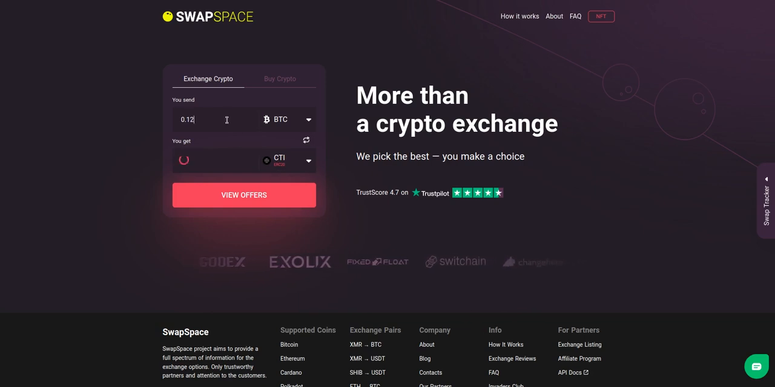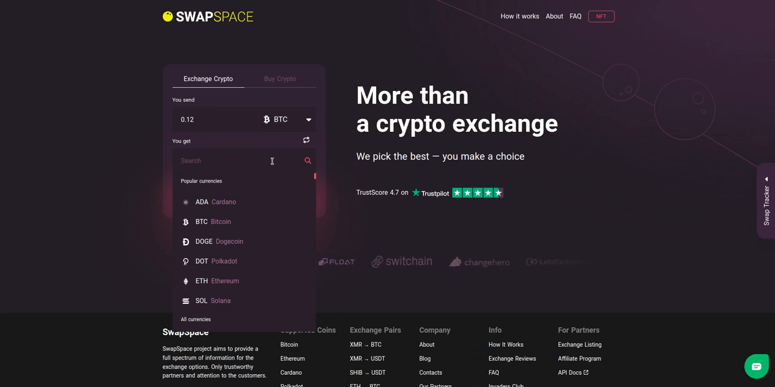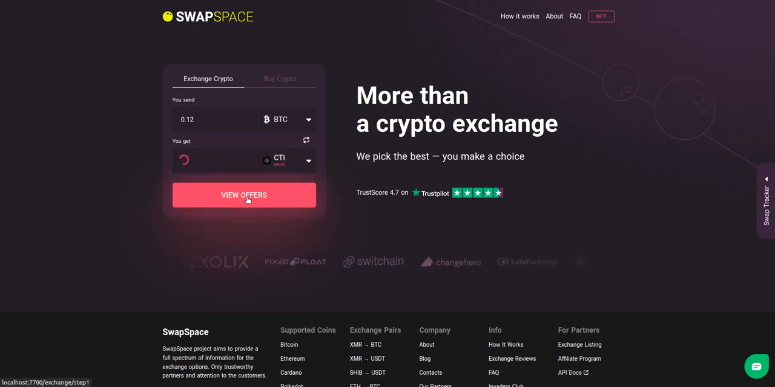Next, enter the number of coins you want to exchange. Now, select CTI in You Get section. You can also use the search bar. You will instantly see the approximate amount of CTI you will receive. Be sure that you are not sending the amount less than the minimum one because there is a minimum amount for every exchange. After that, press the View Offers button.